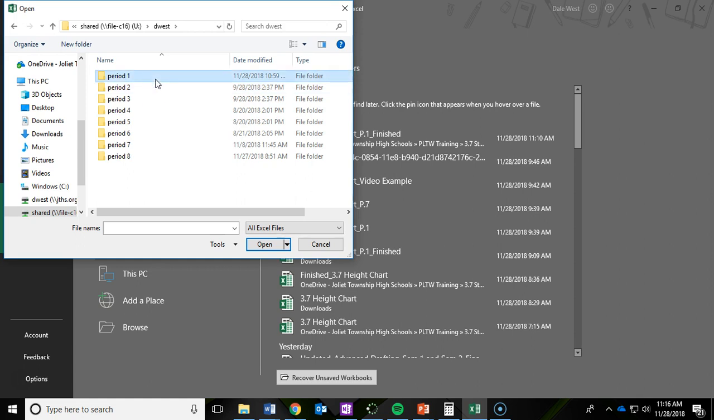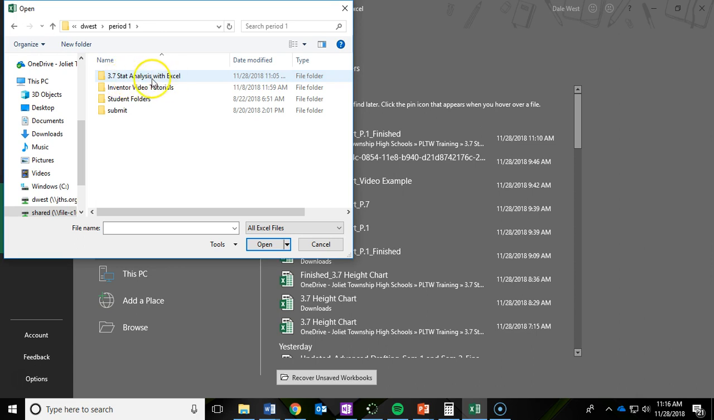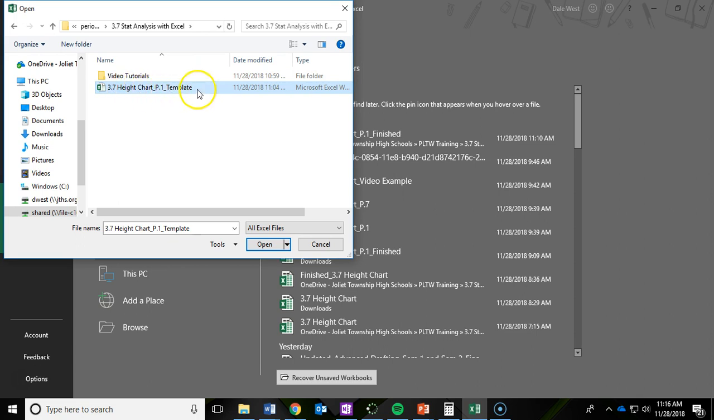Period 1 or whatever period I have you, the stat analysis with Excel. And then here is the template file that I'm giving you. So again, in case I lost you: V drive, dwest, the period I have you, and then into the stat analysis folder, and then you're going to open up this template.